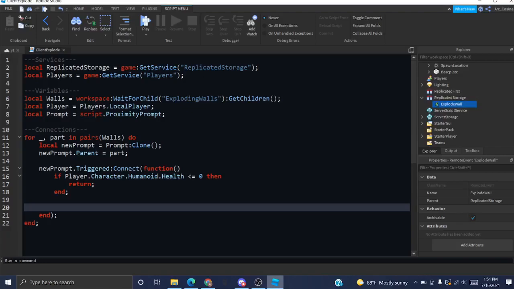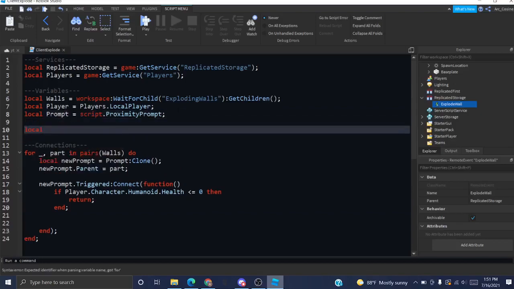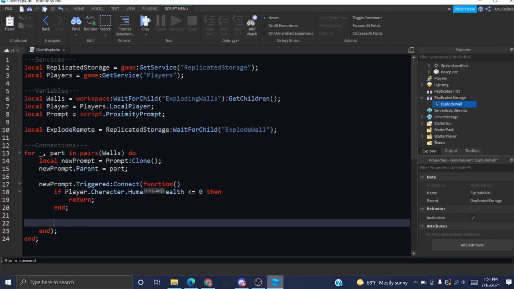So that's where the replicated storage comes in. I'm going to do local explodeRemote equals ReplicatedStorage:WaitForChild("ExplodeWall"). Now all we have to do is explodeRemote:FireServer(part).